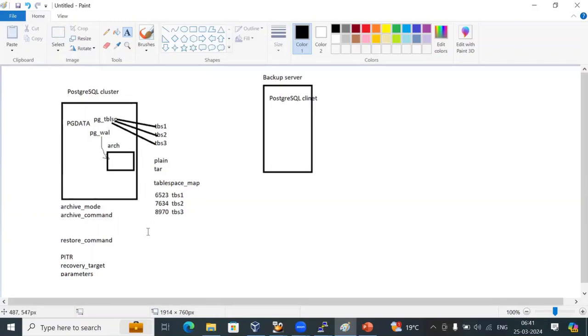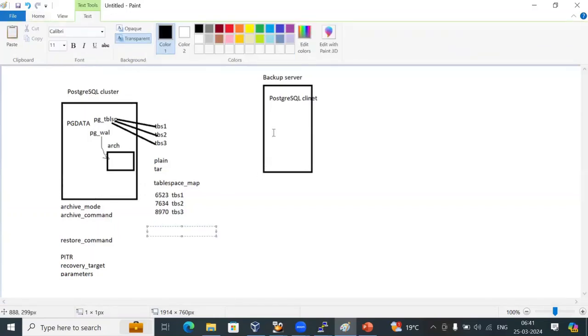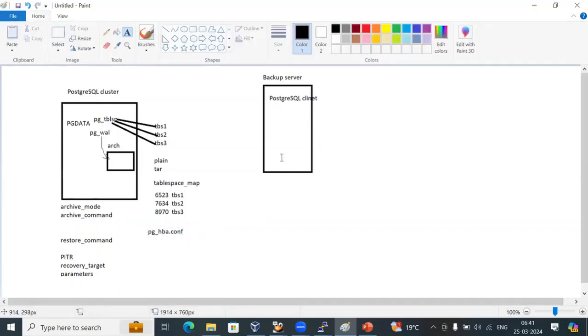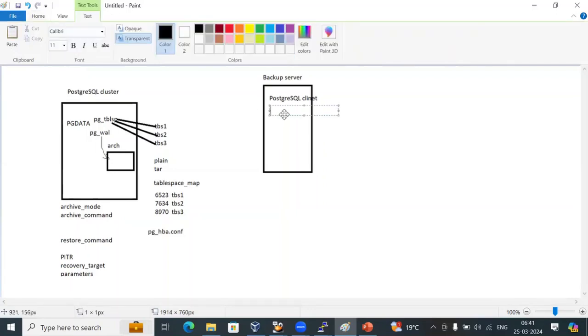For this, we have to allow the backup server IP in your Postgres cluster's pg_hba.conf file. Okay, so this IP you have to allow. Only then, whenever you connect from this machine to here, will it accept the connections. Whatever the IP you have in the backup server, you have to add it in the pg_hba.conf of your PostgreSQL cluster. Then from here, you can connect and take the backup in the backup server.